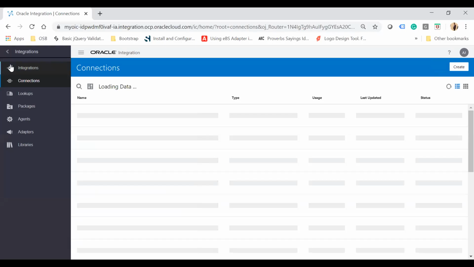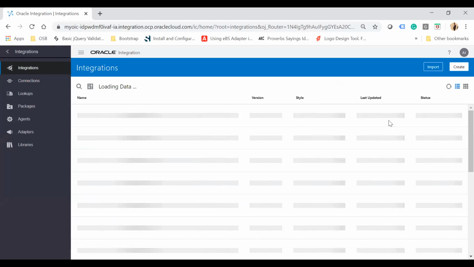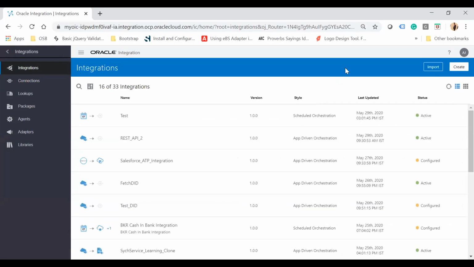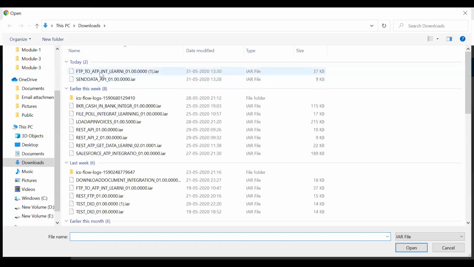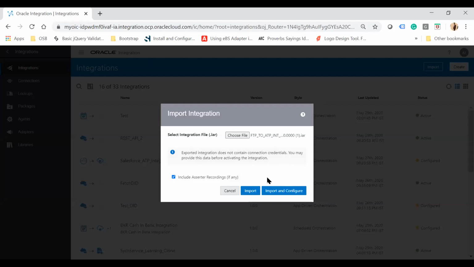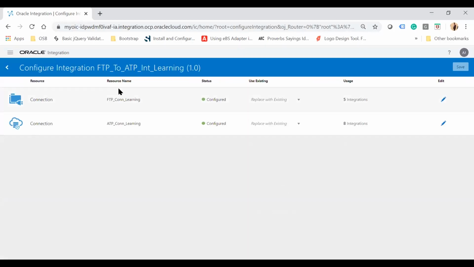Okay, now go back. Go to the integration, and here I will show you the import and replace feature. Click on import and then click on choose file. Let's suppose I have this integration, and here you see the import and configure button has been enabled. Just click on this. When you click on this, it will open that page, and this shows all the connections which you have used. If a connection is using any lookup, then the lookup will also be listed here. Here you see in this integration I am using two connections.